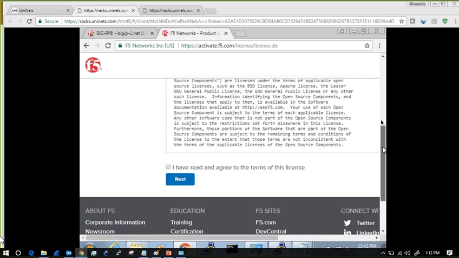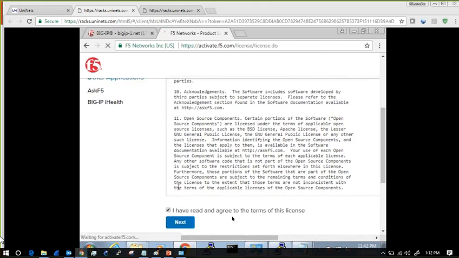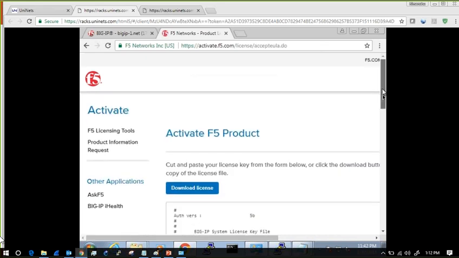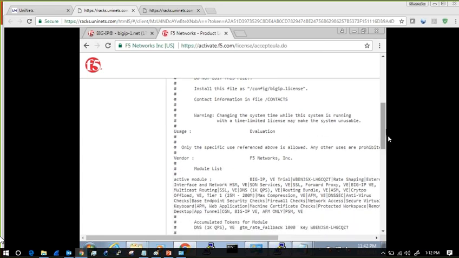Oh, sorry, it is the terms and conditions. You have to accept it. Okay, these are the terms and conditions. Click on I have read and agree. Click on next. And now this is the license, showing which modules are active, all that stuff.